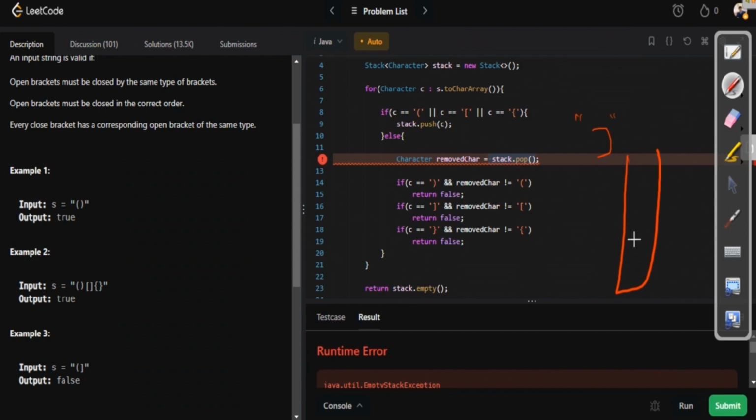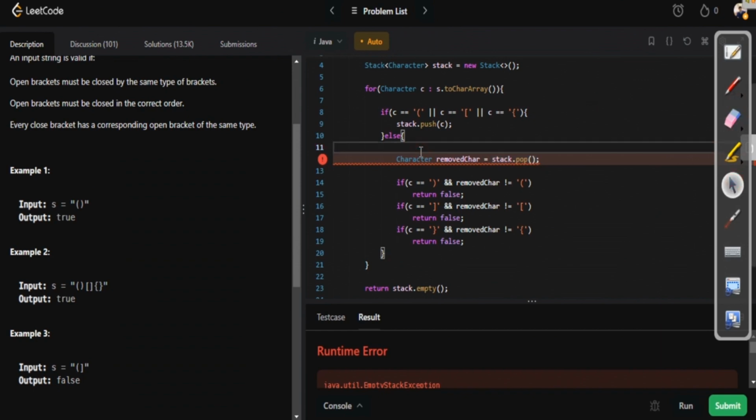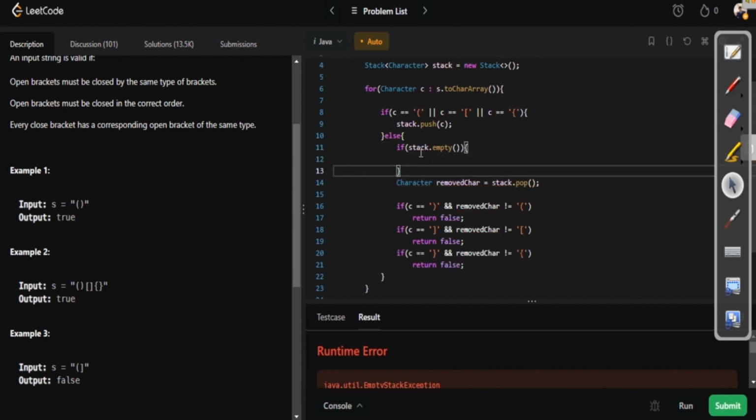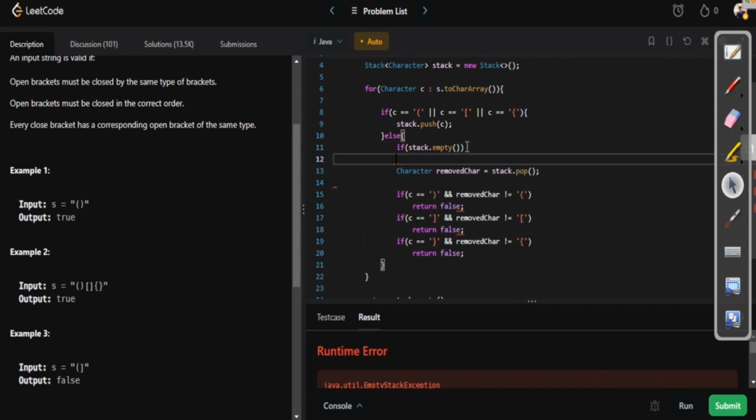There are no opening brackets pushed inside the stack, and when we have an empty stack, we cannot pop the element. So here what we can do is, if the stack is empty, then it means there is either an extra closing bracket, or there is some bracket without any opening brackets. So in this case, we can return false.